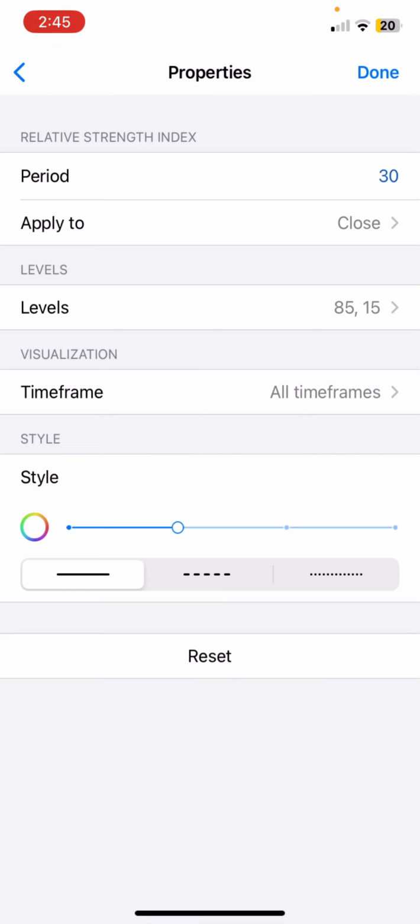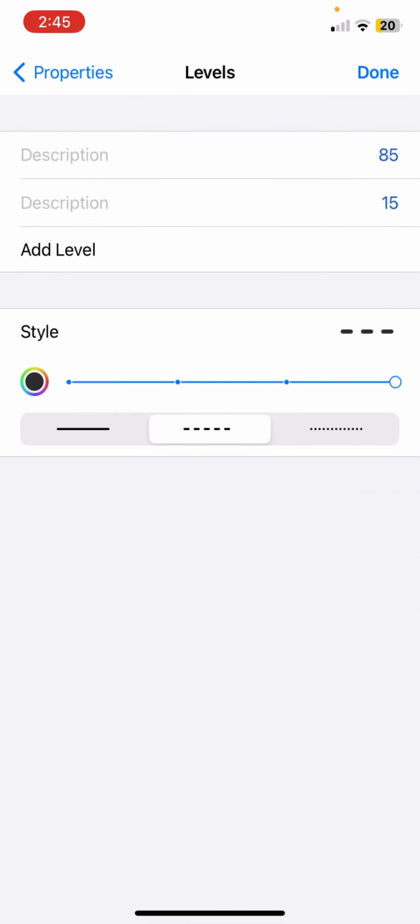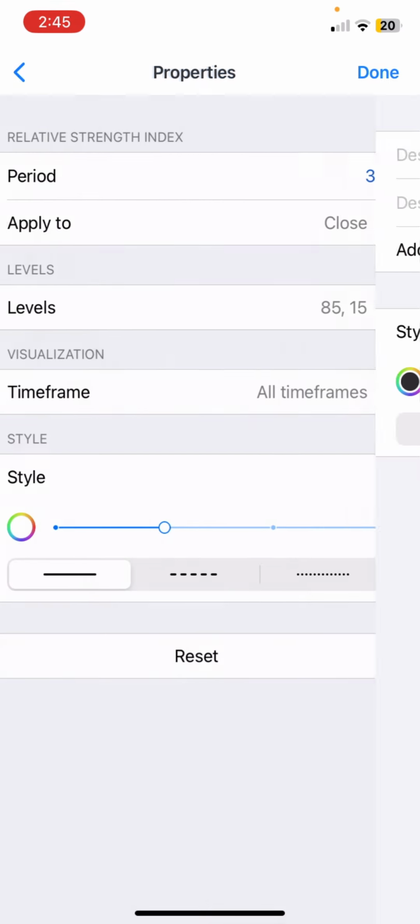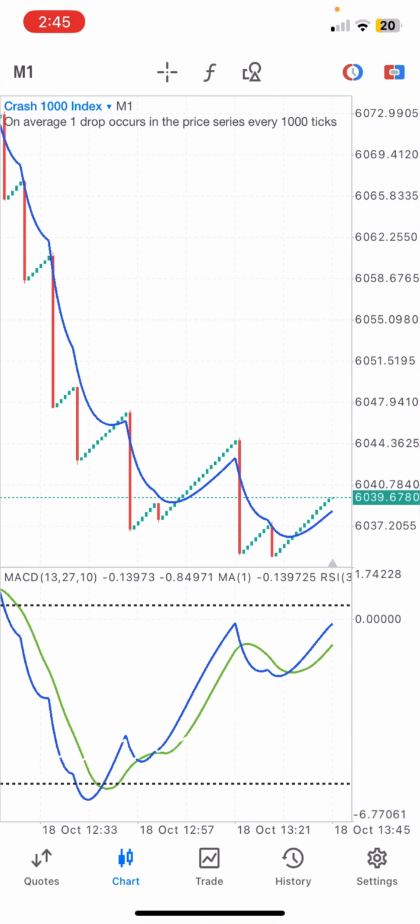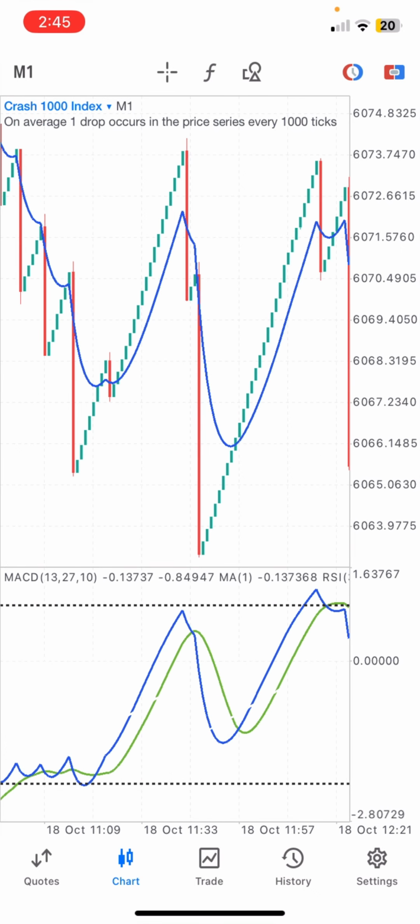The period is 30, apply to close, and the levels are 5 and 15, and let me show you guys the levels. Now I'm using the black color. You can choose any color of your choice. So we set everything up like this, click on done, and you are going to have your RSI in your chart.